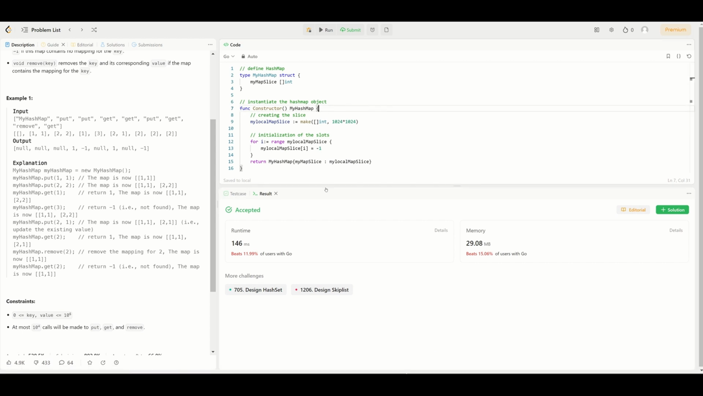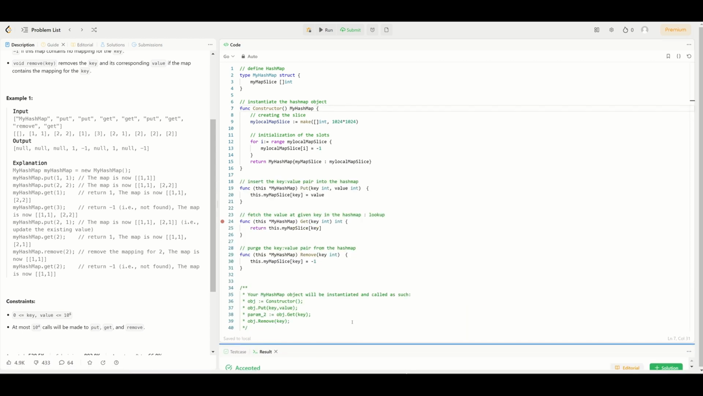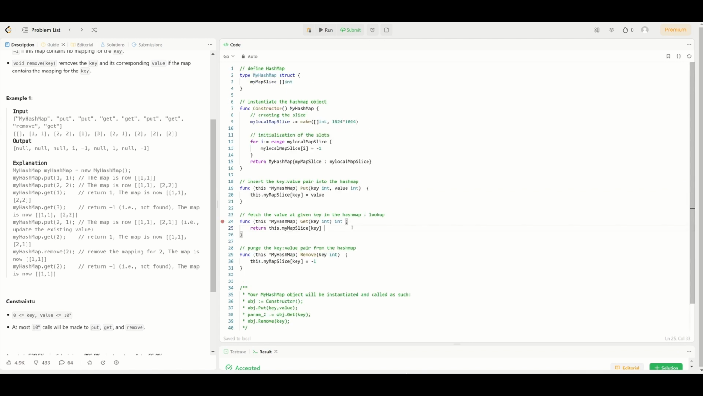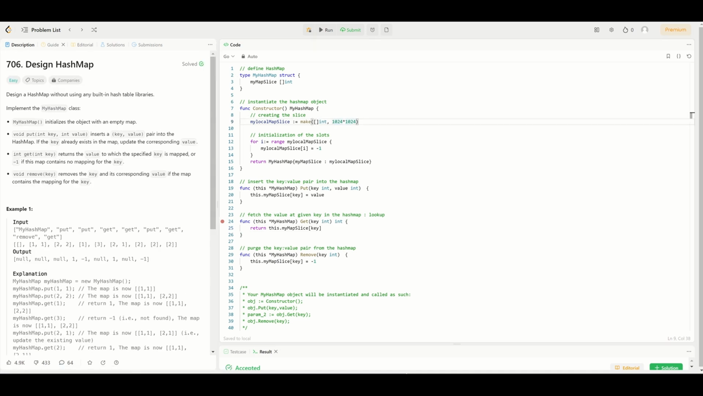Perfect. The implementation is decent and we have been able to demonstrate and implement a hash table from scratch without using any built-in function. That's it.